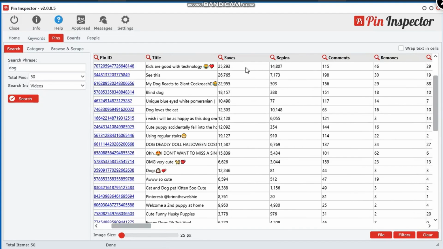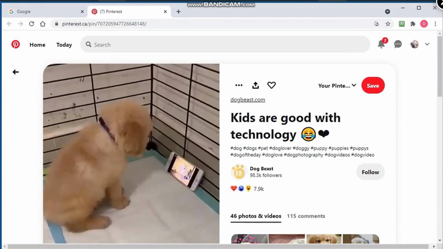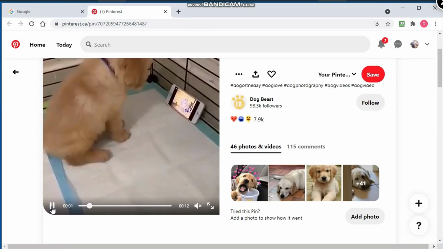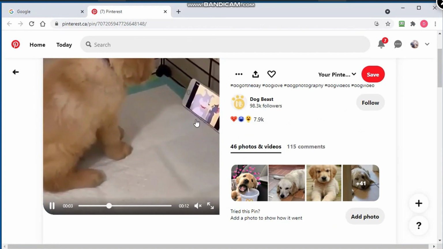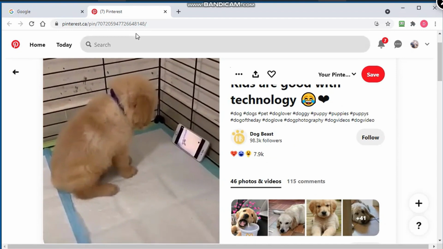It turns out it has a lot of saves and repins. And now we can go ahead and see that one directly. You see it's a dog watching a video of another dog cartoon, or Tom and Jerry. Looks like it. That's kind of funny. Anyhow.